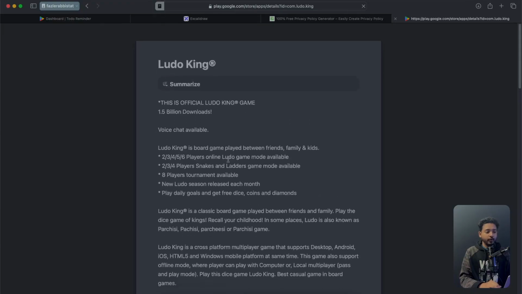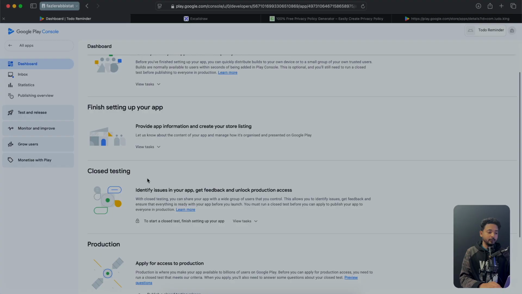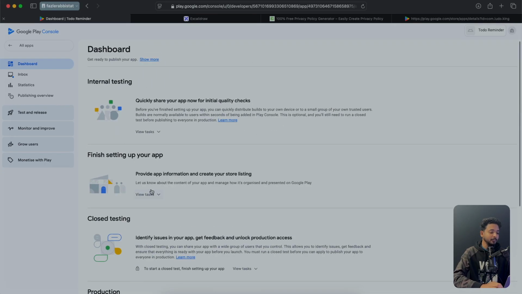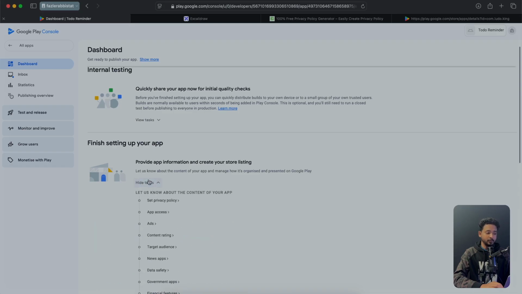So we have to provide those from the finish setting section, and after that we have to upload our app on the closed testing section. Then we can test the app for 14 days with 12 people. Then you can publish your app on Google Play Store and make it live, and you can earn money from your idea. So simple. Okay, let's finish our settings first of all.